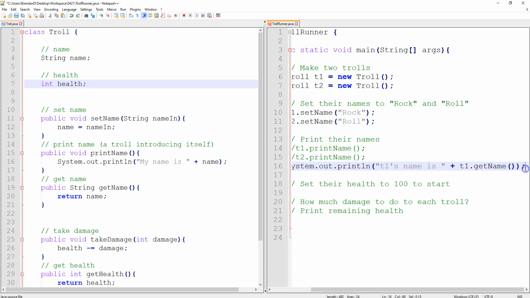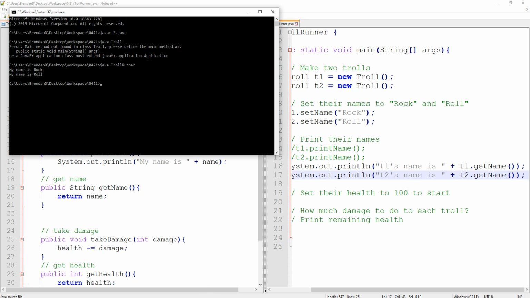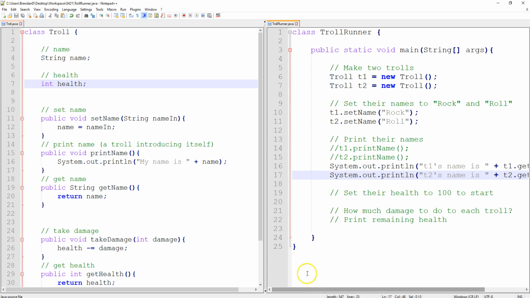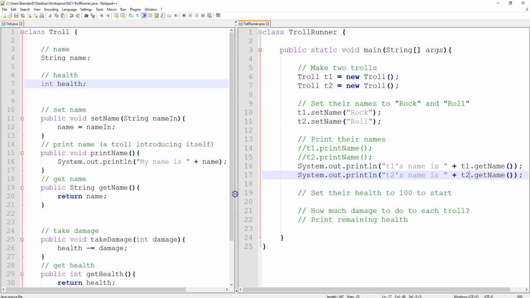It's a little more clear. I'm going to go T2's name is, and we'll call T2.getName. I'm going to save that. Again, I'm going to go back to my command prompt window, go up to recompile, down to run troll runner, and there, that's a little more clear. T1's name is rock, T2's name is roll. Okay, so I just like that just to show you how you could use the getter. Okay, I'm going to scroll out just a little bit here so we can see it. All right, actually we could just slide this on over.